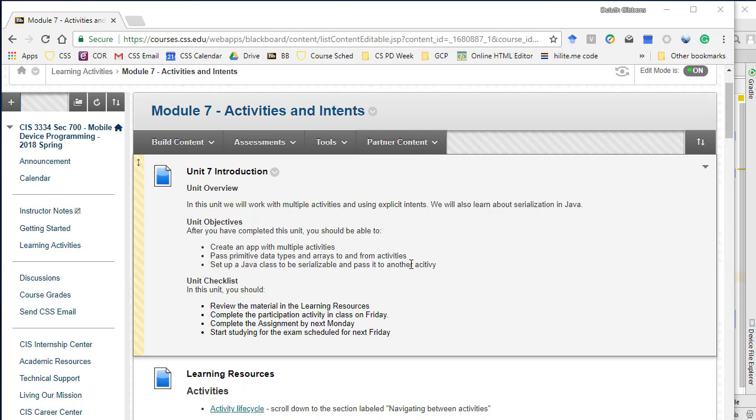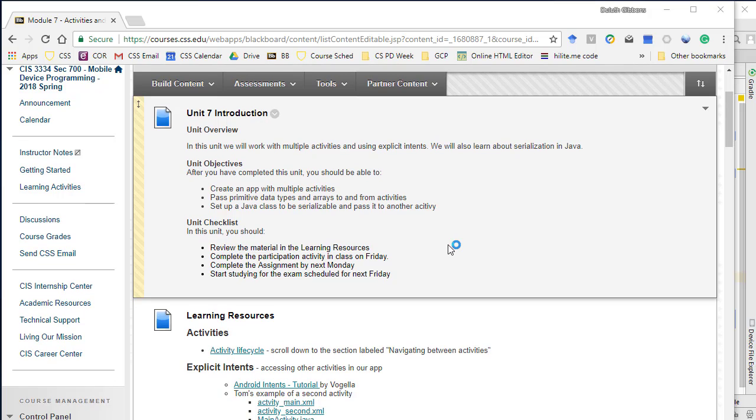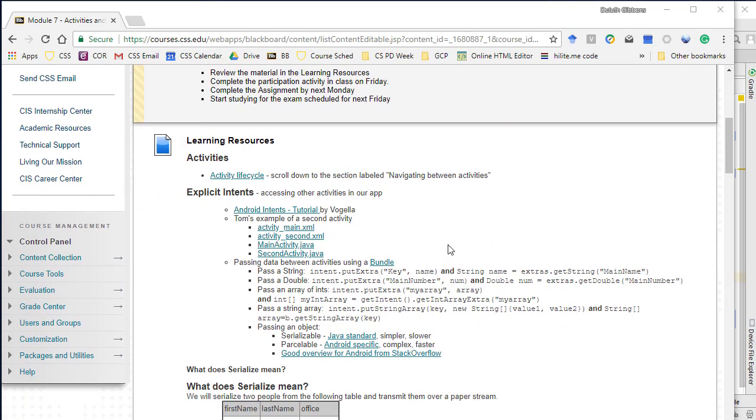In Unit 7, we're going to continue looking at activities and intents, and specifically focus on what are called explicit intents that let us start up activities that we define in our own class. We're going to start by talking a little bit more about activities and the activity lifecycle.